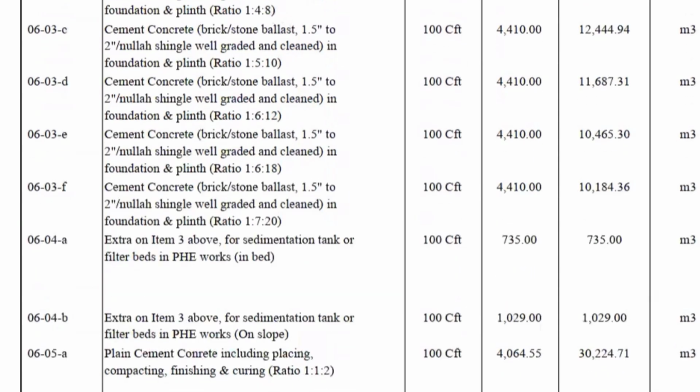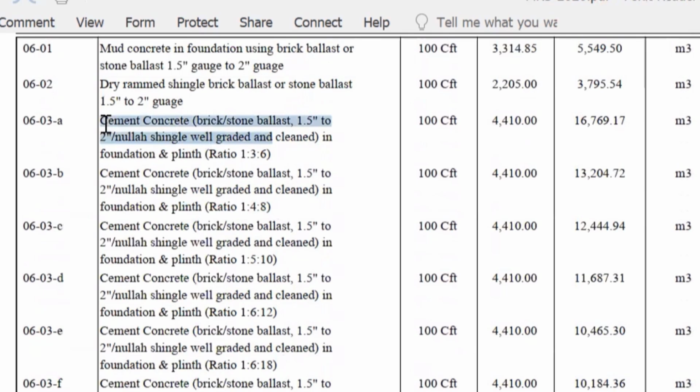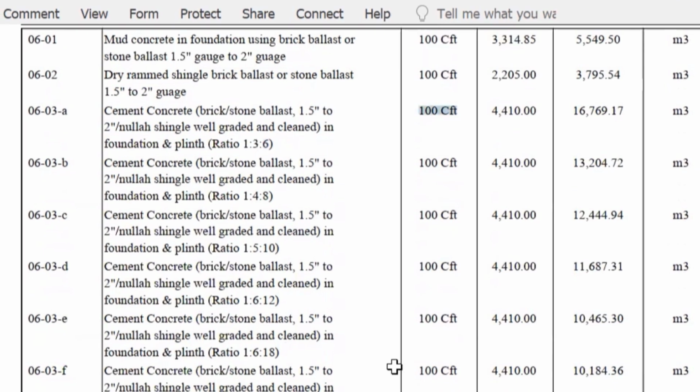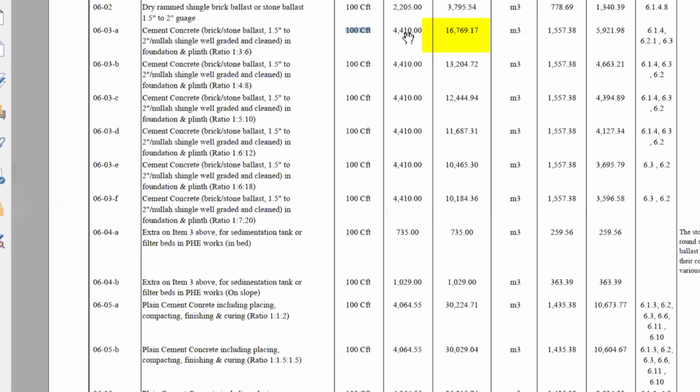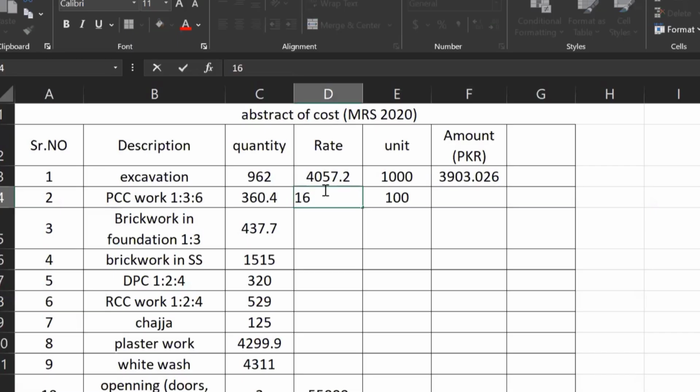And I guess I should take this one, which has just been selected. So the unit is 100 CFT, and I'm going to take the unit as 100 CFT. Let's see the rate, which is the composite rate, 16,769, point something, if I remember, 0.17. So we have this rate.